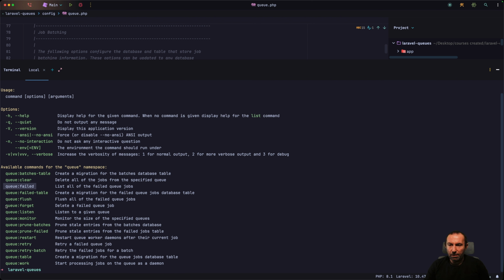We can delete right from here, not just clear. Clear deletes all the jobs, even those that haven't started yet. We can run the monitor command to monitor them. We can prune. When we get to batches and we understand what that means, we'll use some of those commands just to get a feeling of how that works.